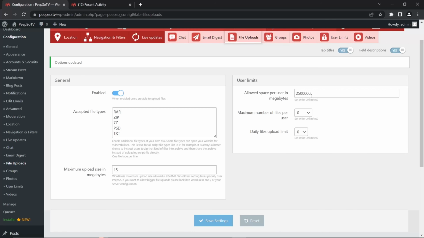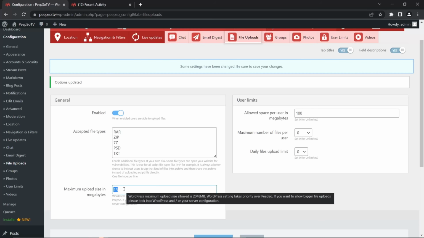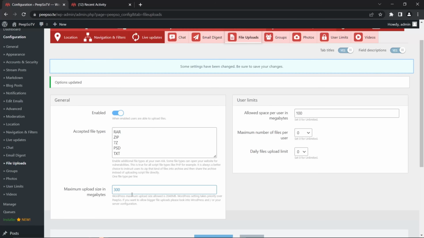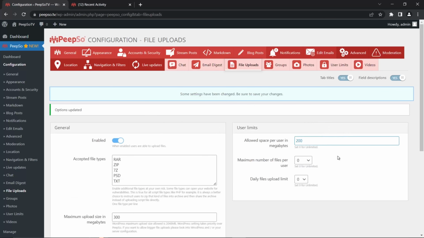So let's say I want to allow only 100 megabytes of space per user on my website, and I am also going to increase this to 300 megabytes so I can show you all of these settings. Allowed space per user in megabytes, let's increase that to 200. Maximum number of files per user.